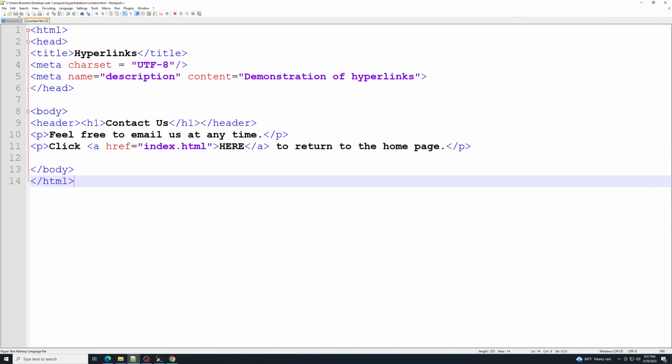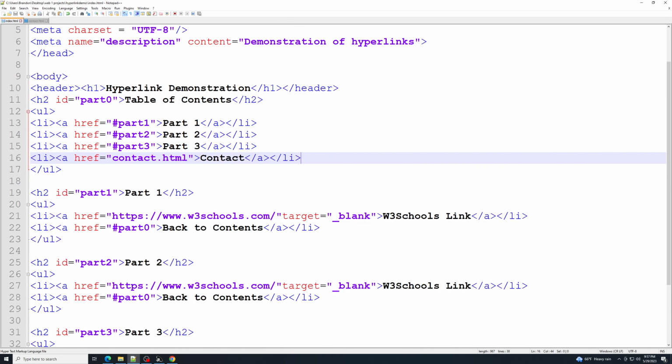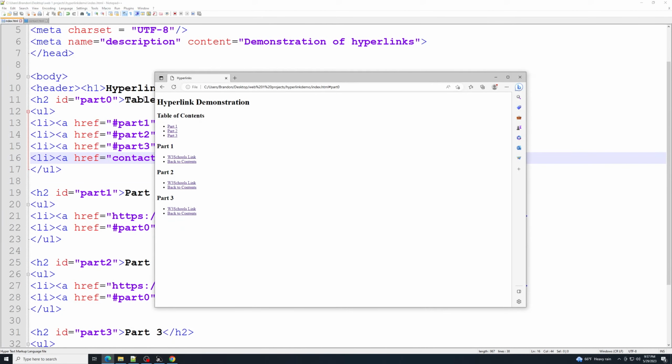All right, then we'll make sure this is all saved, and then we can go here. We will refresh this. We have our link showing up on there. We click contact, takes us to our contact page, and then here, click here to return to the home page, and there you have it. It's our very first website. Links all linked together. Pretty cool to see.